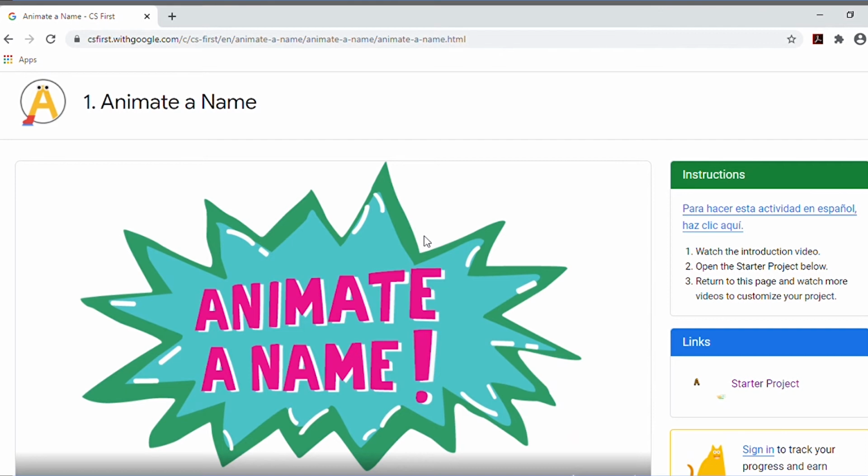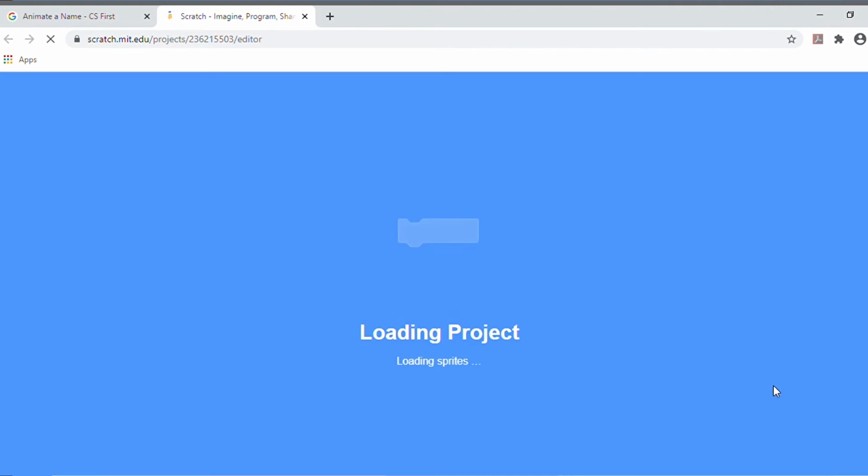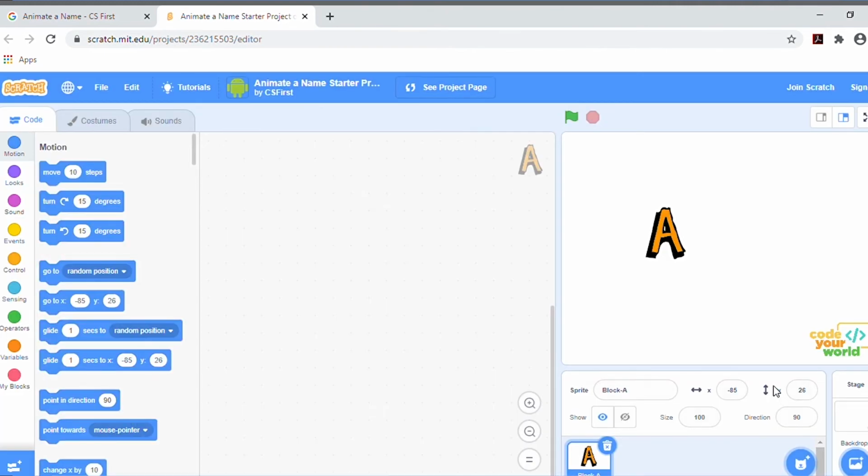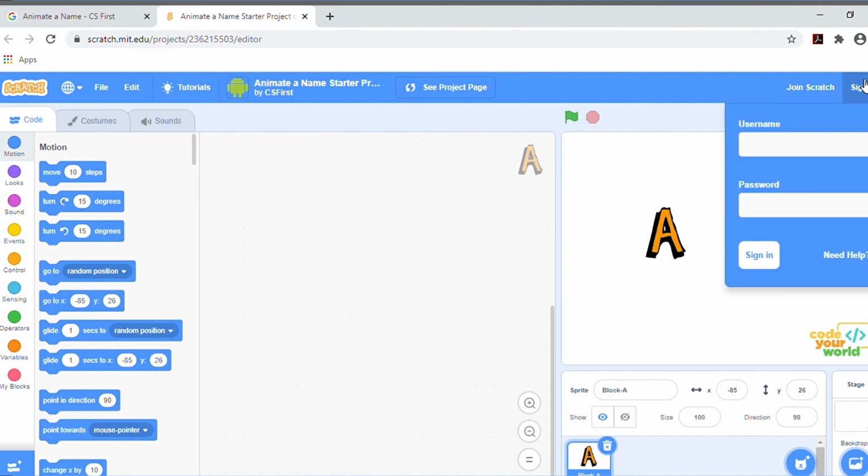Once you've watched the videos and feel that you're ready to dive into the project, click on the Starter Project link. You should notice a new page open with the Scratch logo in the top left and a letter A sprite added by default. If you'd like to save your project, you will need to sign up for a Scratch account, which will require an email address. Please ask for parent or guardian permission if necessary.